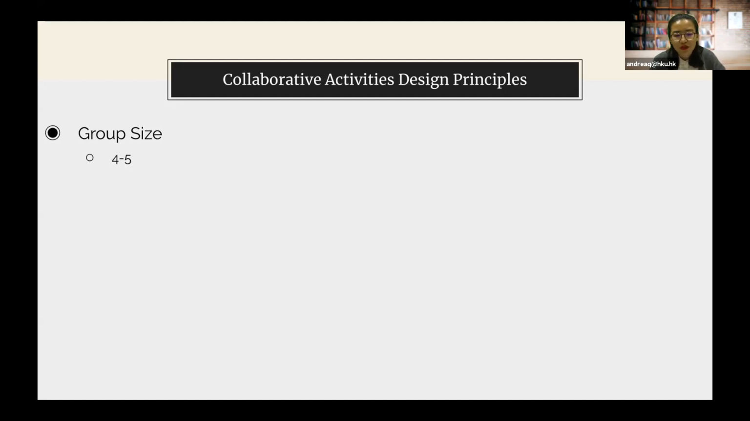Before we go through these principles, I would like to invite everyone to think about the collaborative activities you are currently designing for your own course. And keep that in mind as we go through these principles. Think about your design and how much of the principles your design is following and how much of the principles you haven't considered. So coming back to group size.